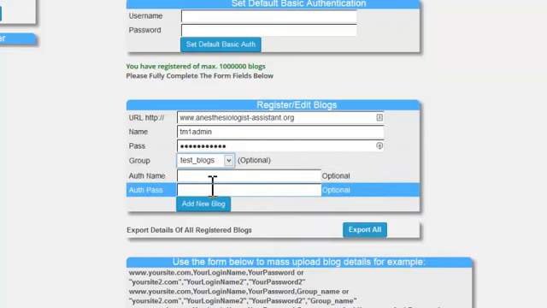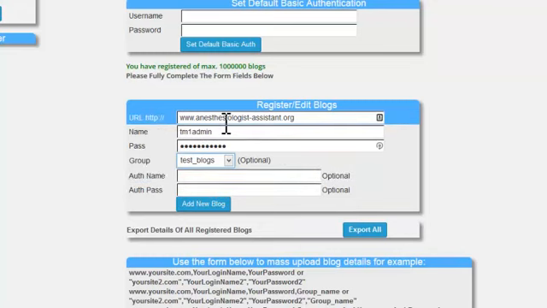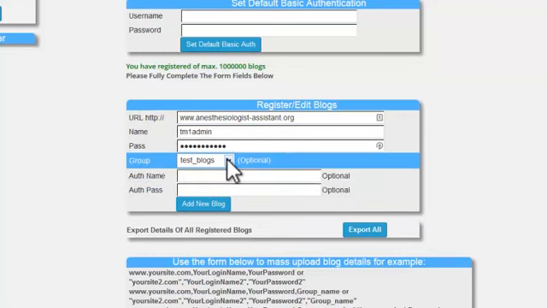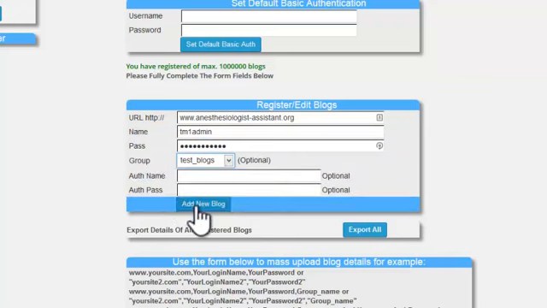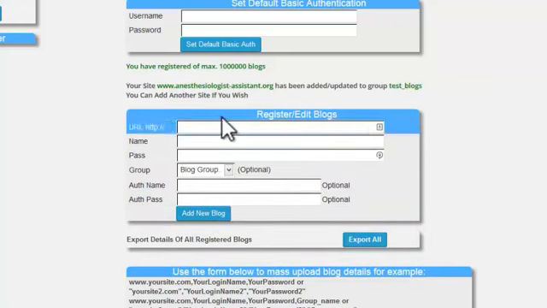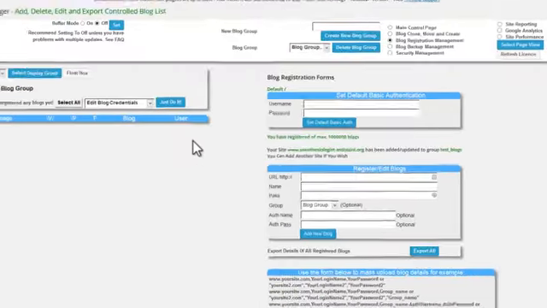And I say we're not going to cover any basic authentication. So this basically is the minimum requirement. You don't have to put it into a group. I'll tell you about that in a moment as well. But the minimum requirement you need is the URL, and the login name and password. And if I just click Add New Blog now, as you see up here, it tells me your site www.anesthesiologistassistant.org has been added, updated to group test blogs. Okay, so that's been registered in there.